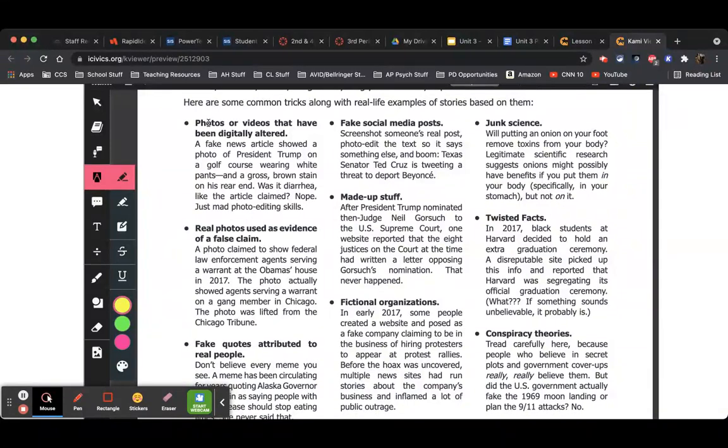So these are just some warning signs, right? So photos or videos that have been digitally altered, that happens a lot nowadays. Fake social media posts, so like taking a tweet or something that a public official has made and then completely fabricating the text that's actually in it, right? So let's say they use the example here about Ted Cruz. Someone faking a tweet from him saying that he's threatening to deport Beyonce, right? Odds are he probably didn't say this, and he didn't, right? Someone just doctored it to look like that.